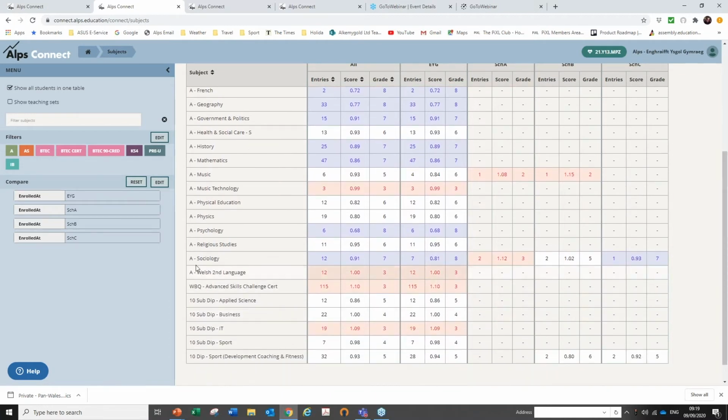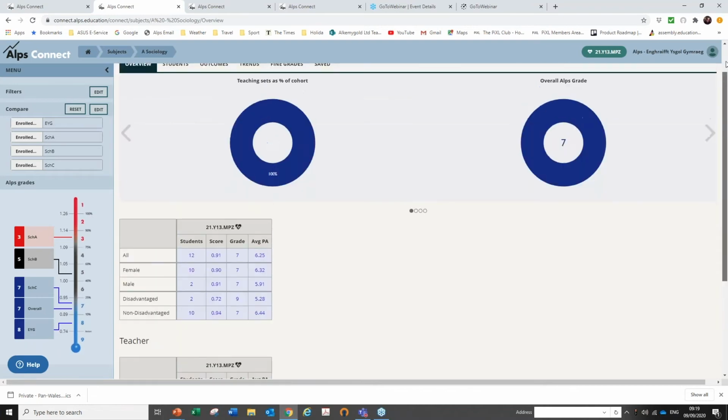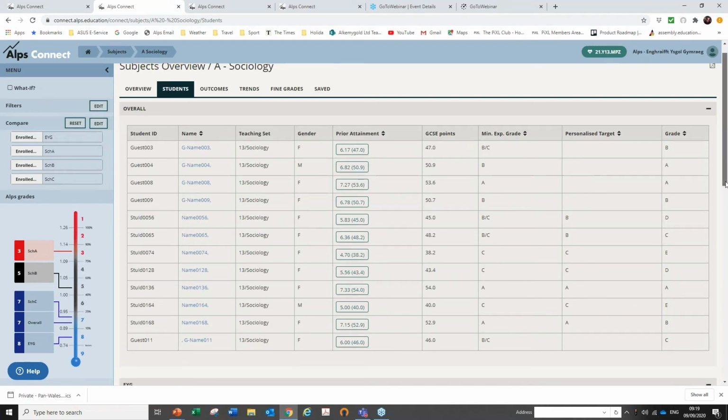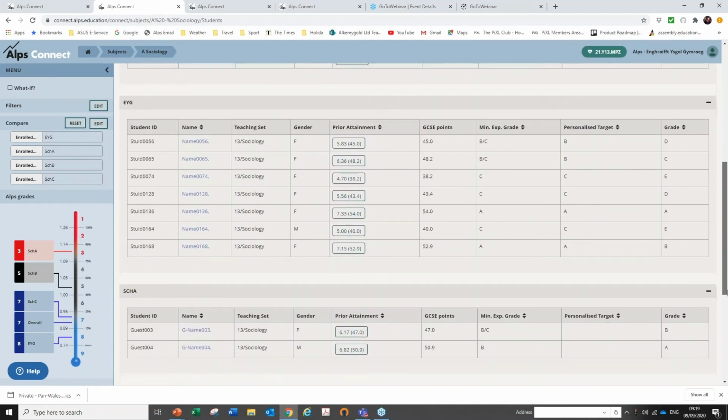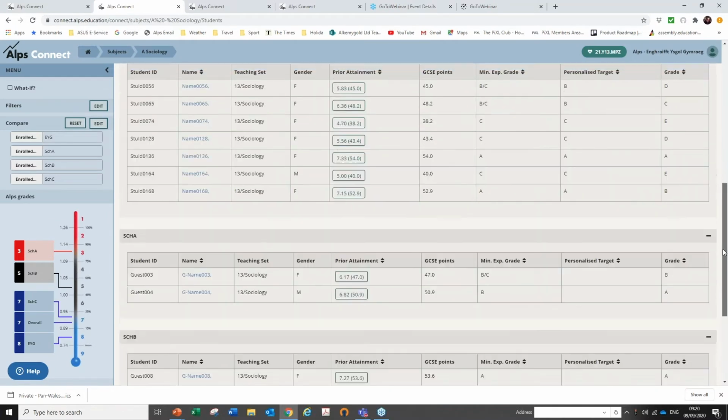And sociology, you can see as well, a much more mixed picture. But I'm just going to say this, how much more useful is it for your teacher to be able to see this than not? And if I just click into sociology, you can see it visibly on the thermometer. If we go to students, you can see here's all the students. We've labeled some of them as guests, as you can see, come from elsewhere. And there's our EYG students. There's our school A, school B, and school C students, all laid out for you.